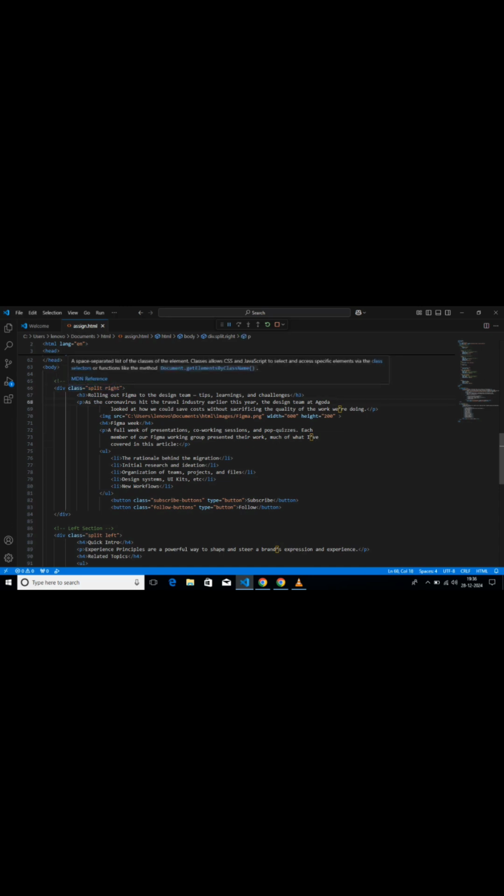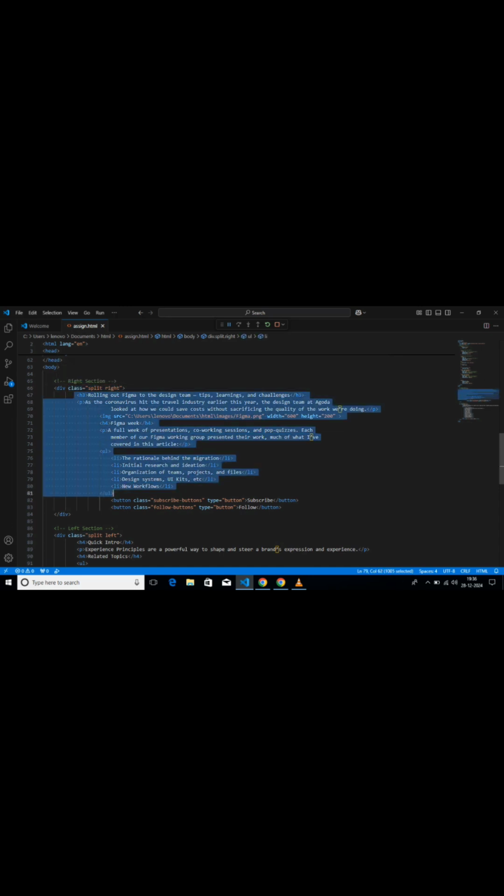So in the split right side, we are going to put the heading, paragraph, image, all the multiple elements of our right side. First the head tag, Rolling out Figma design, it uses heading 3, that is a small middle.